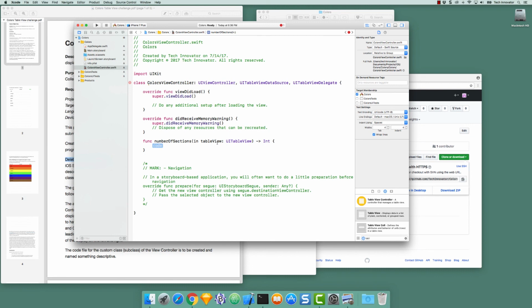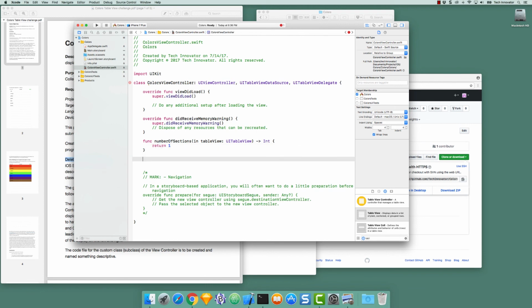First method that we often think about implementing is numberOfSections in table view. We're handed a table view and we are to respond how many sections are in that table view. So we're returning an integer. For this challenge, we're going to have a single list of colors in one section, so we're going to return 1. The next question we need to answer, and these answers are going to be in the form of functions that get called, and they all begin with tableView from here on out.